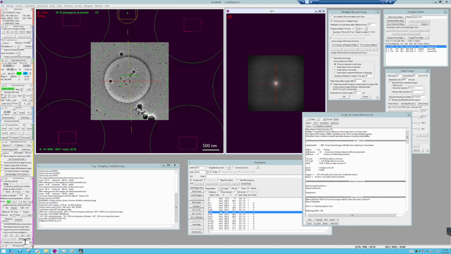To do this, I will select Define Position of Area Focus in the low-dose panel. I am setting the area of focus over the carbon film and away from the quantifoil holes so that the beam will not illuminate any of the holes when we autofocus. I always do this before setting up a data collection.